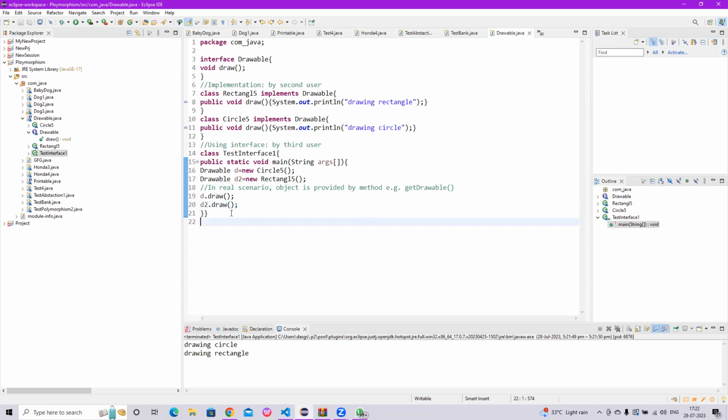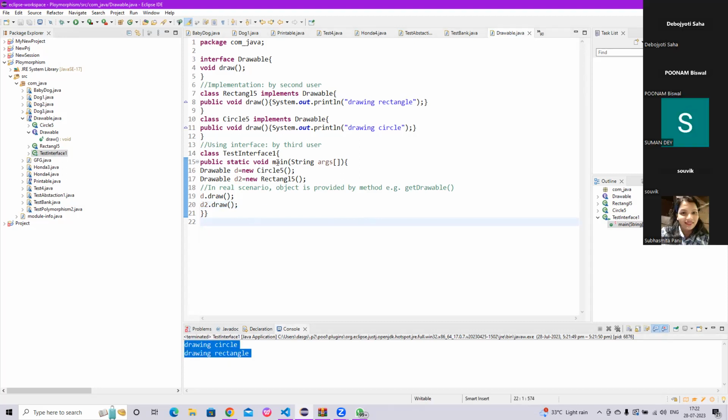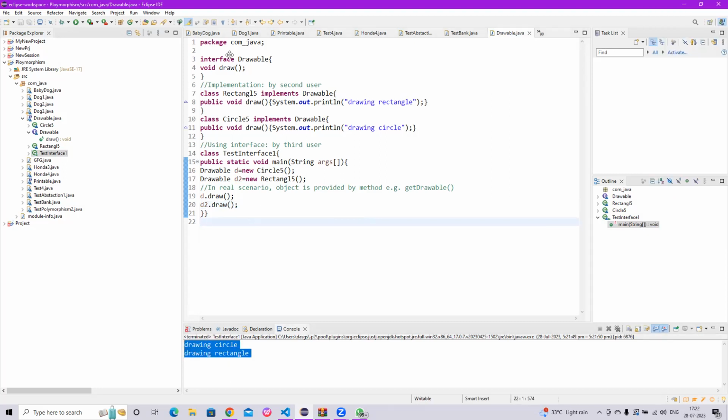Here is the interface, Interface Drawable, and then class Rectangle implements it. That is the implements keyword we have used here. If you use the extends keyword, it will show an error, because we are using an interface, not a class. And using the interface, the draw method in line number 4 is abstract. That is not a normal method.